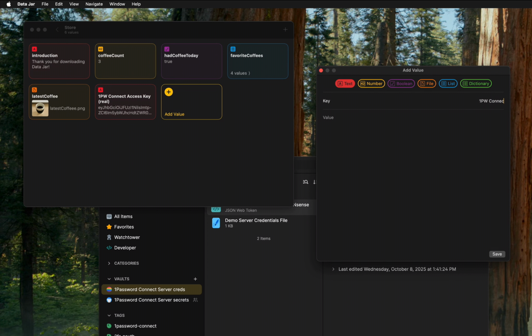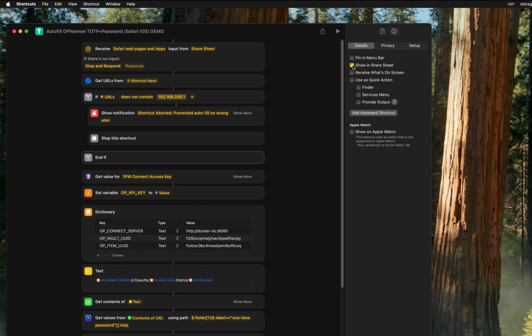So the way this shortcut works is that, first off, I click this little eye icon here. You're going to invoke the shortcut on your iOS device from the share sheet, which is that little icon there. So you want to make sure that the shortcut appears in that share sheet, and to do that, you make sure that this check is enabled. Everything else you can pretty much disable.